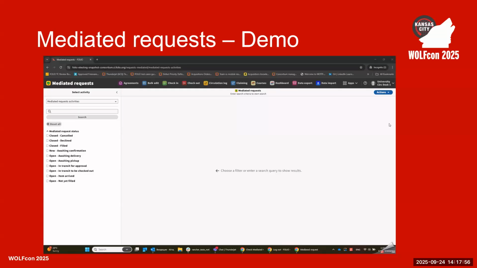And so we don't currently have a community member who runs single tenant FOLIO who's using the mediated request app. However, the Library of Congress does have an opportunity to use, or almost simulate, the mediated request application in a single tenant environment, because they have the congressional staff, they have the congressional patrons within this tenant.